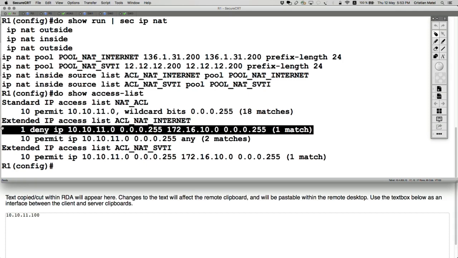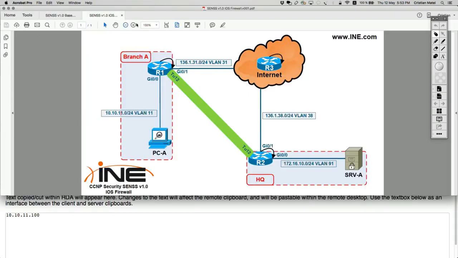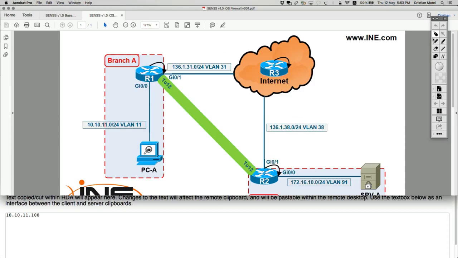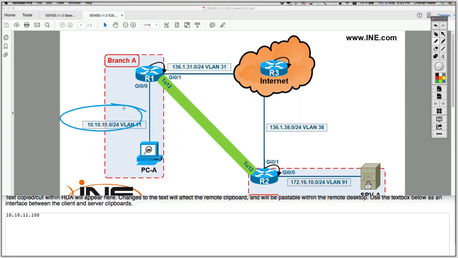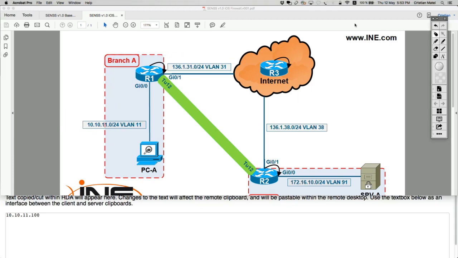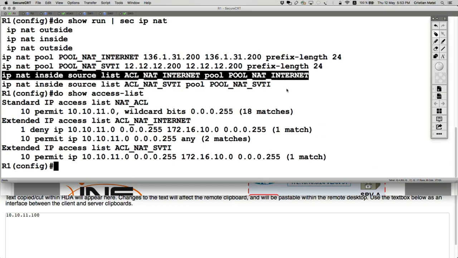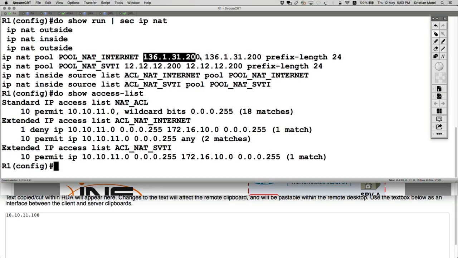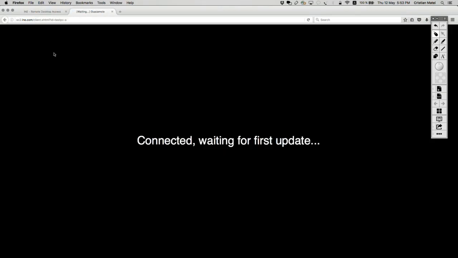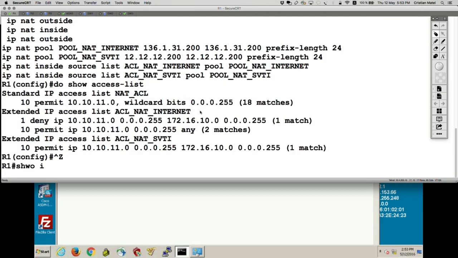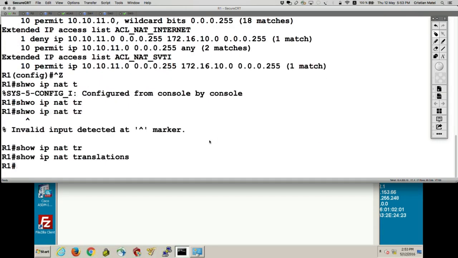Let's see what happens. So let's go out on the internet to begin with. Let's send traffic out to the internet from VLAN 11 destined to router 3, which means I should match this NAT statement and get NATed into this pool, which means into the address of 136.1.31.200. Let's confirm that by going on PCA, CLS. First of all, let's make sure the NAT translation table is empty. Show IP NAT translations. And it is.